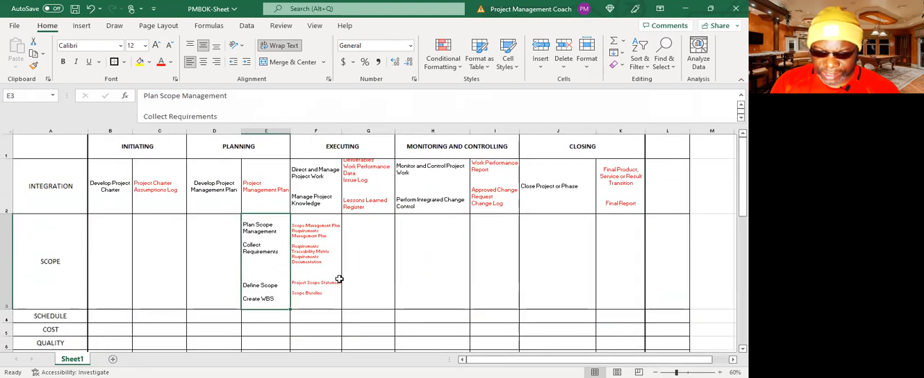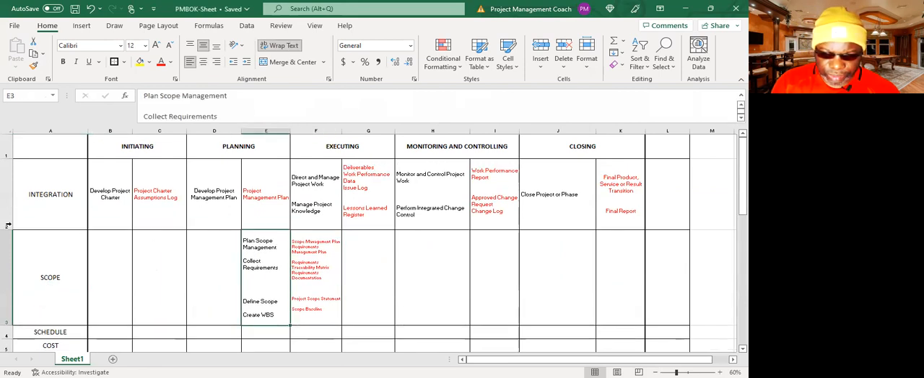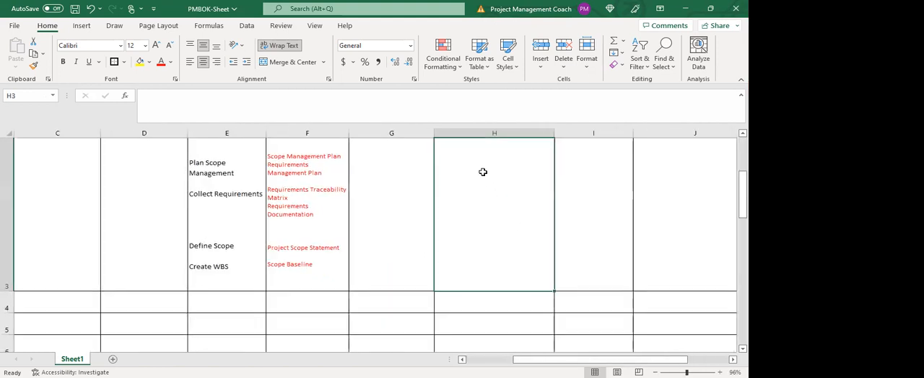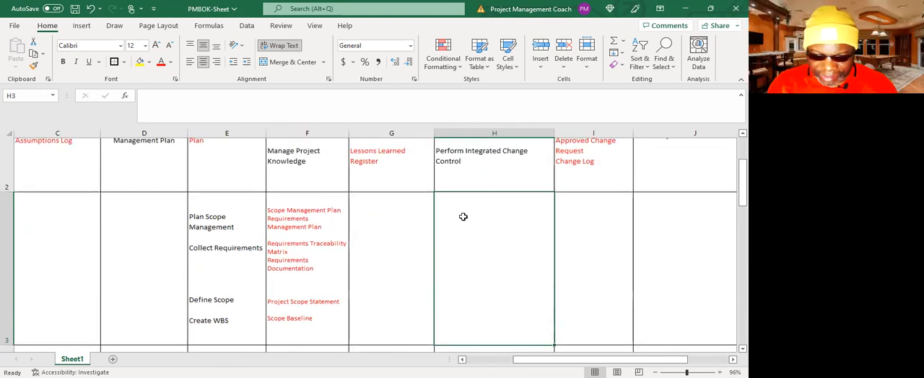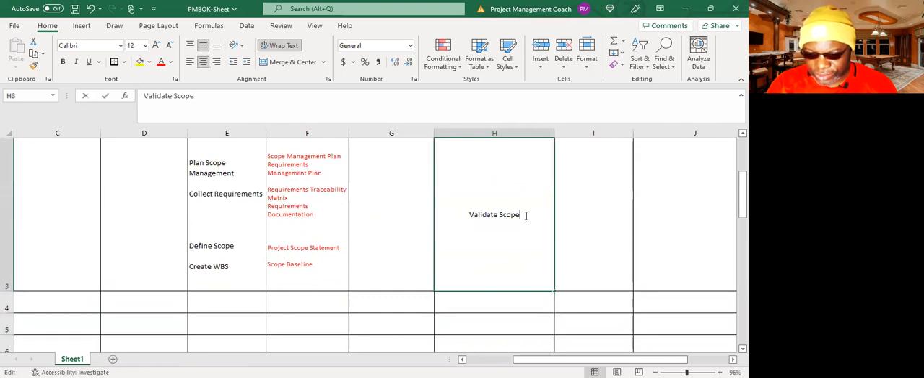All right. So remember, we're in scope. In scope, we have six processes, right? So the first four are in planning. Then we jump into monitoring and controlling, where we have the last two. And they are what? Who remembers what they are? Validate scope and control scope. You got it. Validate scope and control scope. Who remembers what happens in each one? Well done, Praizion.